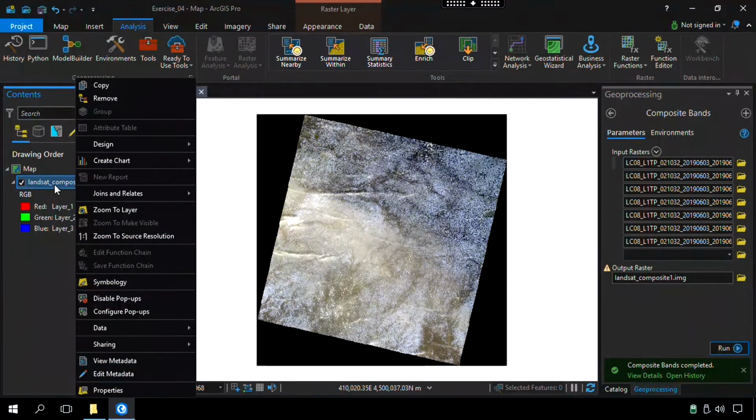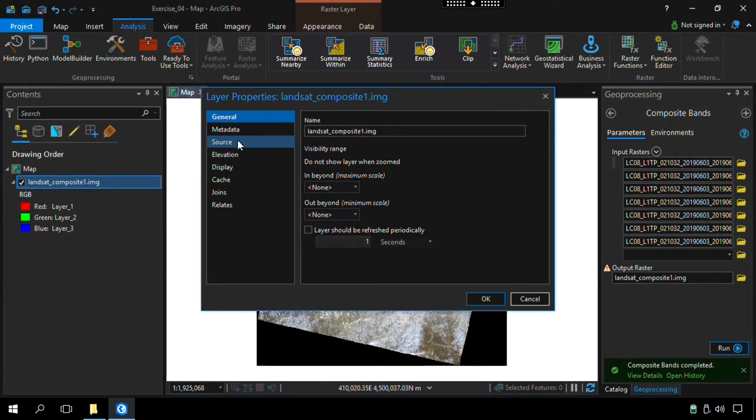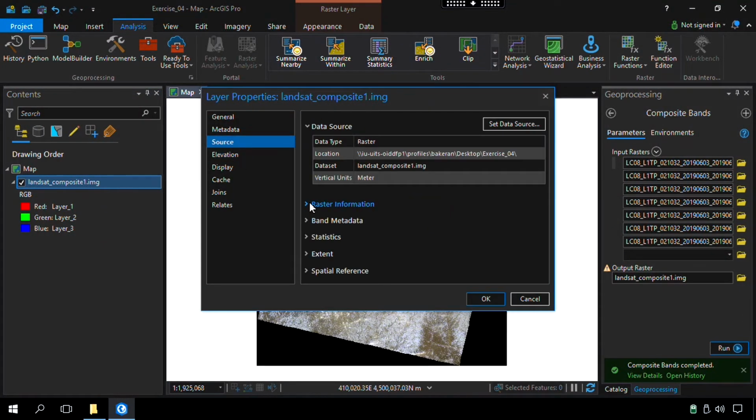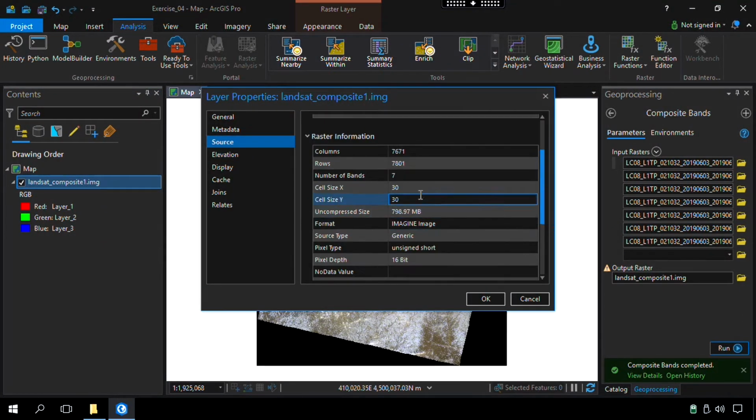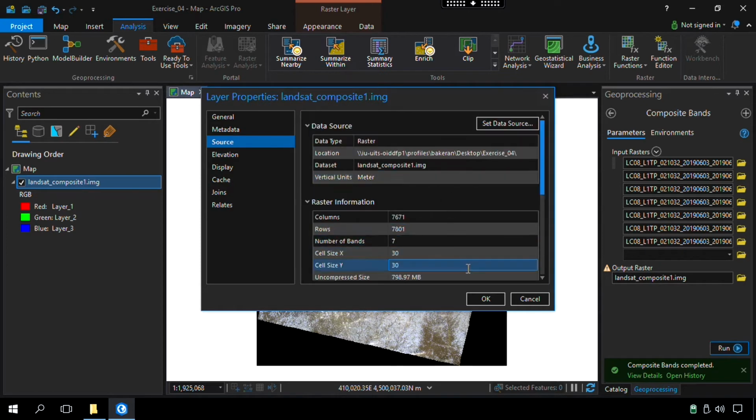What you do is right-click on the new image, Properties. Let's take a look at the source. Raster information, in terms of cell size, 30, that's what we want. 7 bands, okay, cool. It's an image, we know that, .img, 16-bit, okay, good to go. Make sure yours is the same.